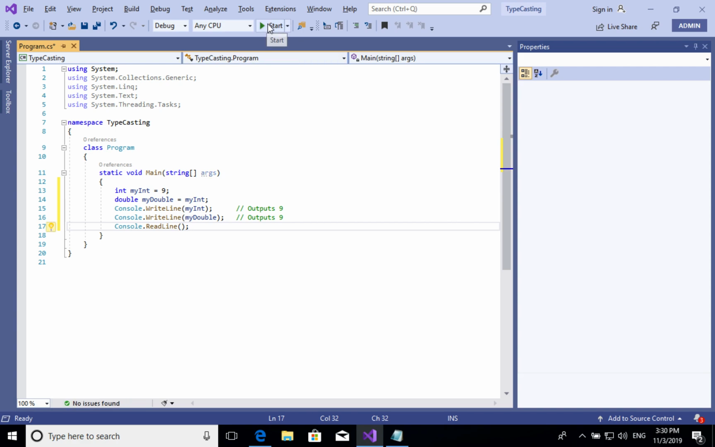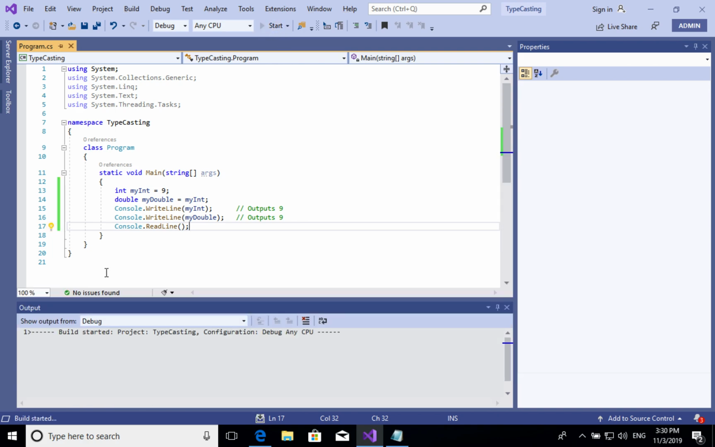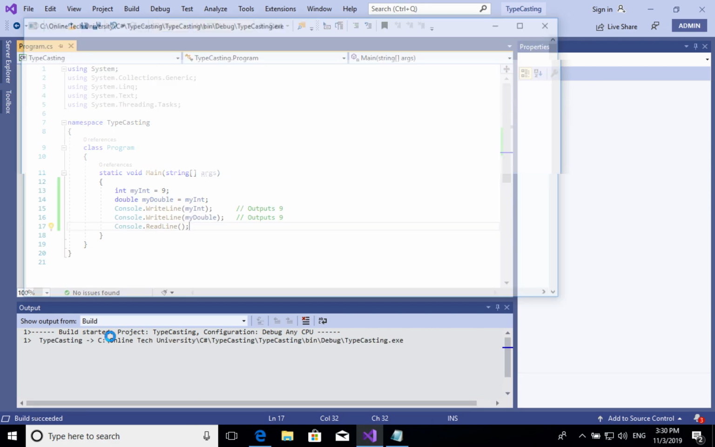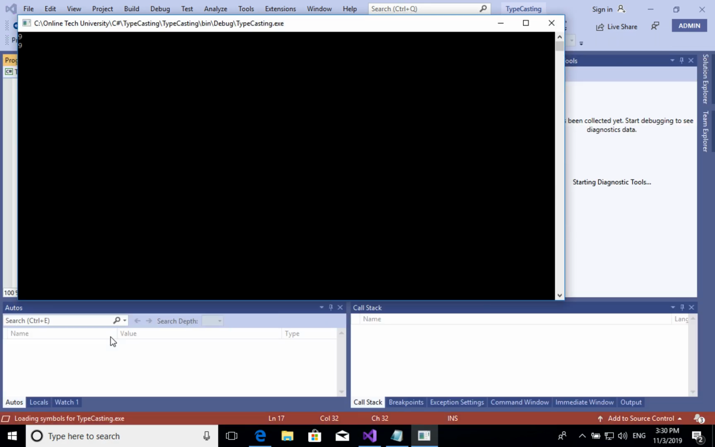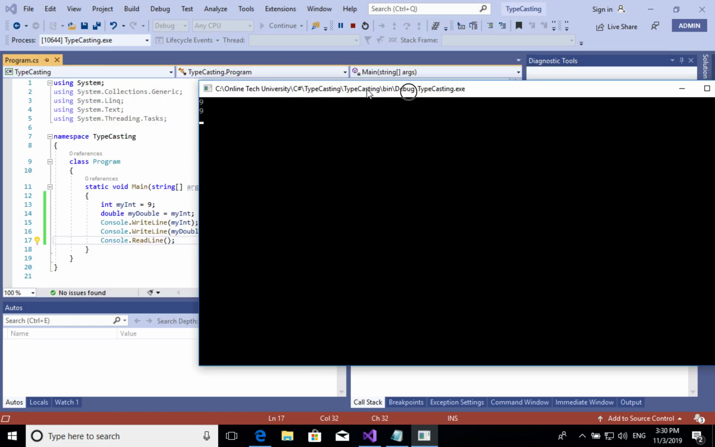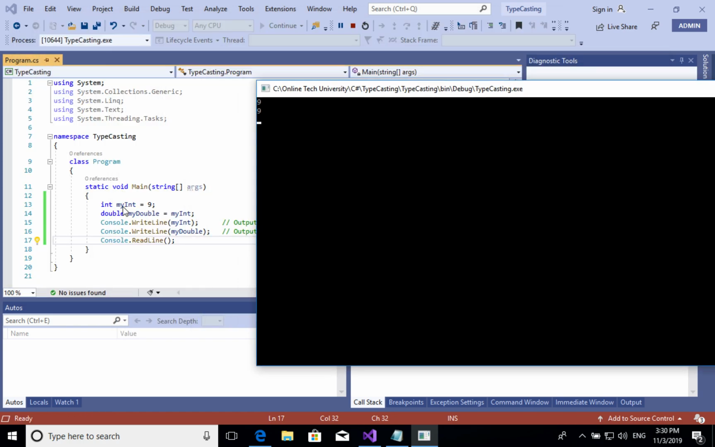Let me compile and start the project. Build is started. It is compiling. Succeeded. It is displaying. So if you see here, we assigned integer number 9 and the double, we assign the integer variable into double variable, and we print both integer variable and the double variable. Both values are same. So this is implicit casting.